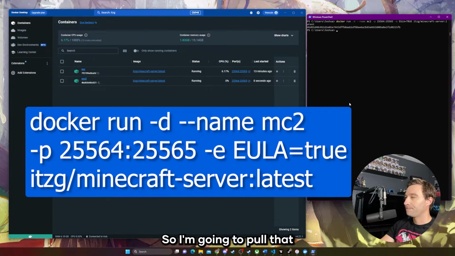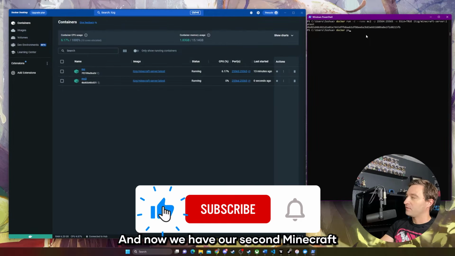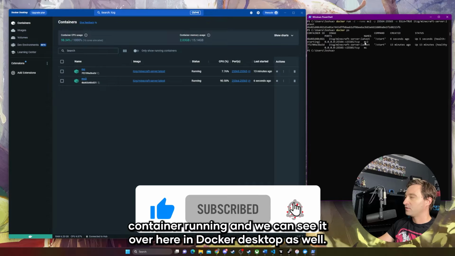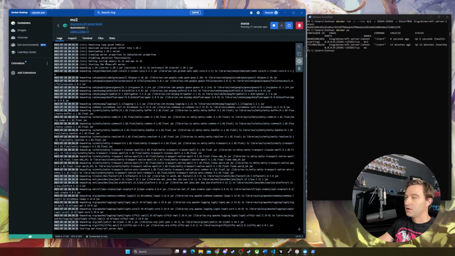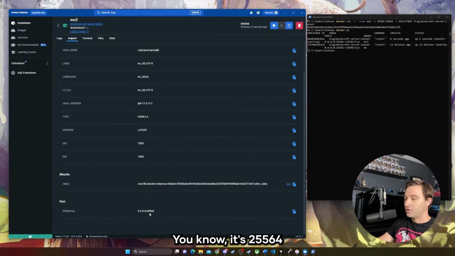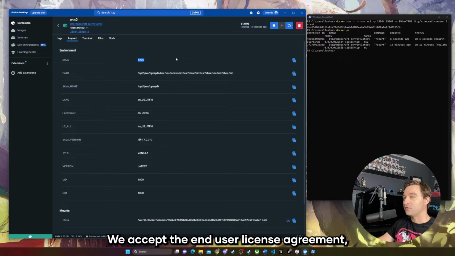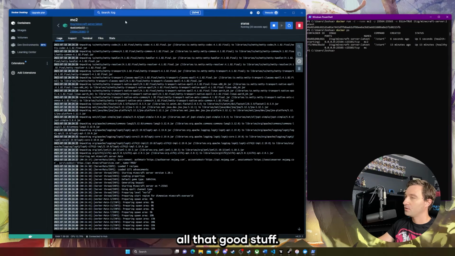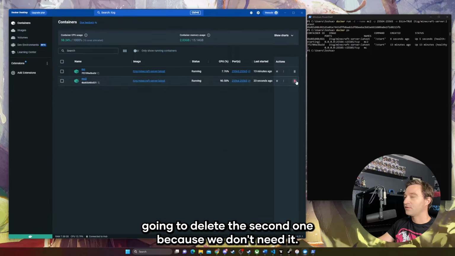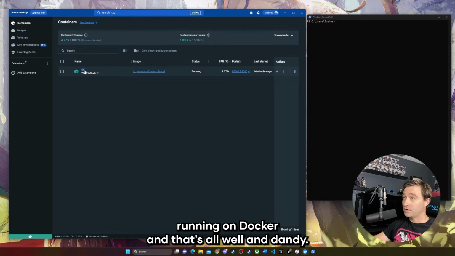So I'm going to pull that and you'll see this. And now we have our second Minecraft container running, and we can see it over here in Docker Desktop as well. And we can inspect it. You know, it's 25564. We accept the end user license agreement, all that good stuff. Now I'm going to delete this second one because we don't need it. Okay, so now we've got our Minecraft server running on Docker, and that's all well and dandy.